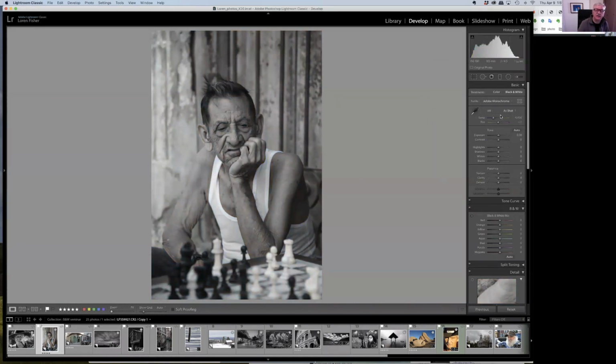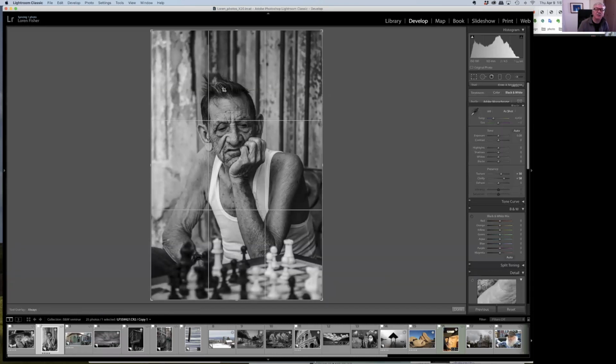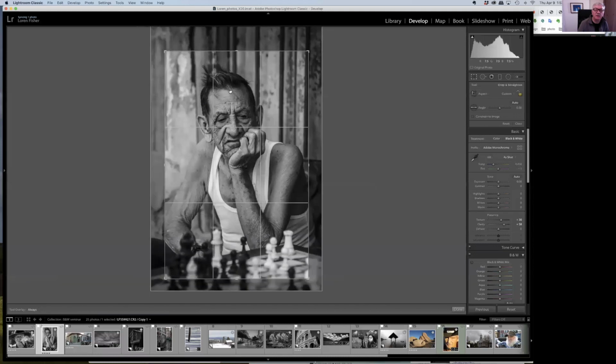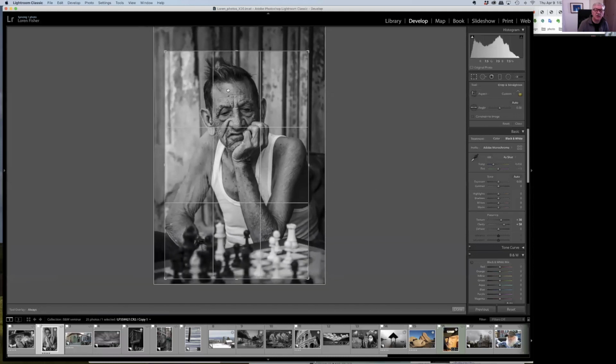Another cool guy in Cuba. So again, I want lots of detail in his face, so I'm going to hit that clarity pretty hard. I'm going to hit that details pretty hard. I've got to crop this the way it should be right away, or else I get a little nutty. So let's get some crop working here.